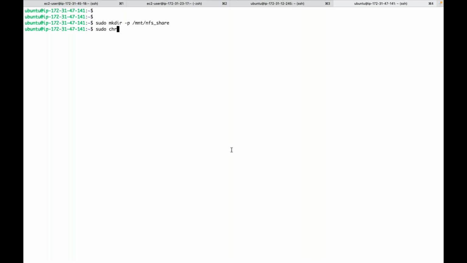Do I need to change permissions, because this is accessed by remote clients? So I will give all the permissions like this. I will change the ownership also. Sudo chown, recursively, nobody, no owner, nobody, and no group, recursively for that shared directory.